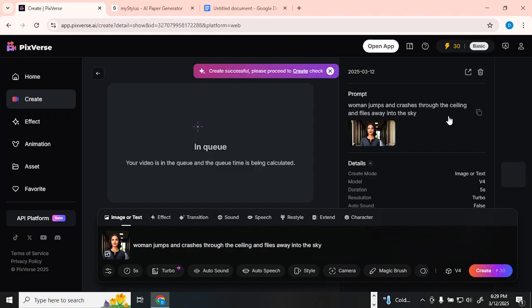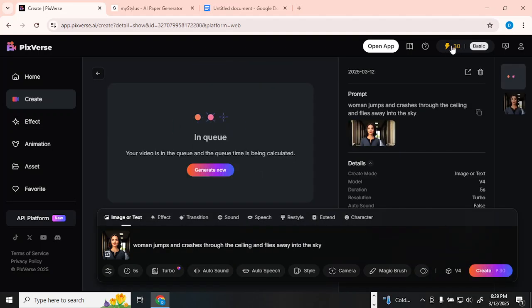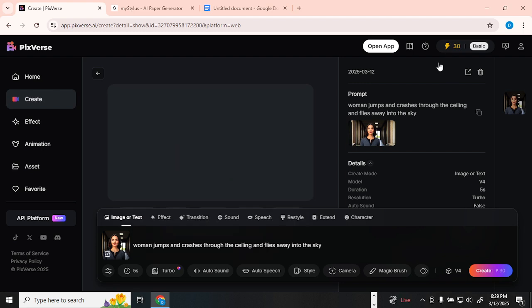And Pixverse does offer free credits. So that's something that's nice. You do get 60 free credits, I believe is what it was, for logging in daily. So that's quite nice. And there you go.